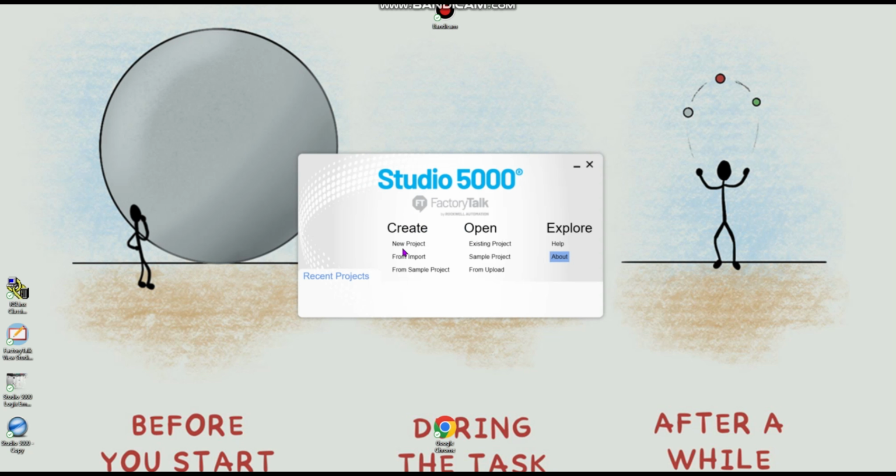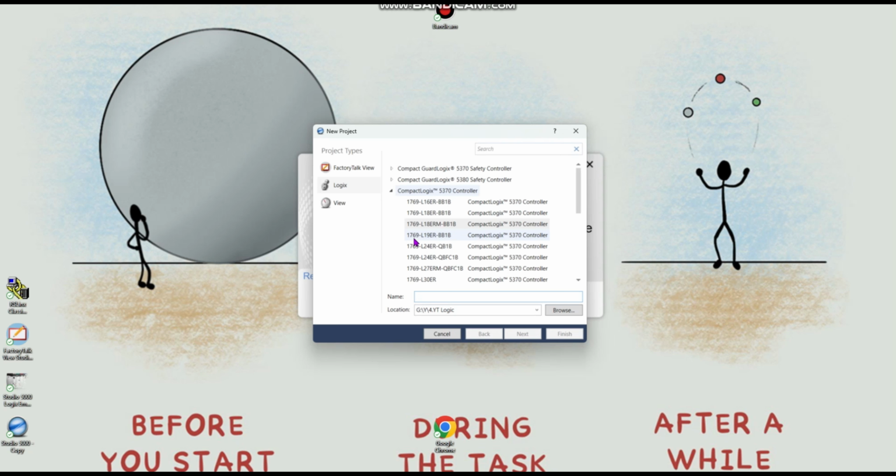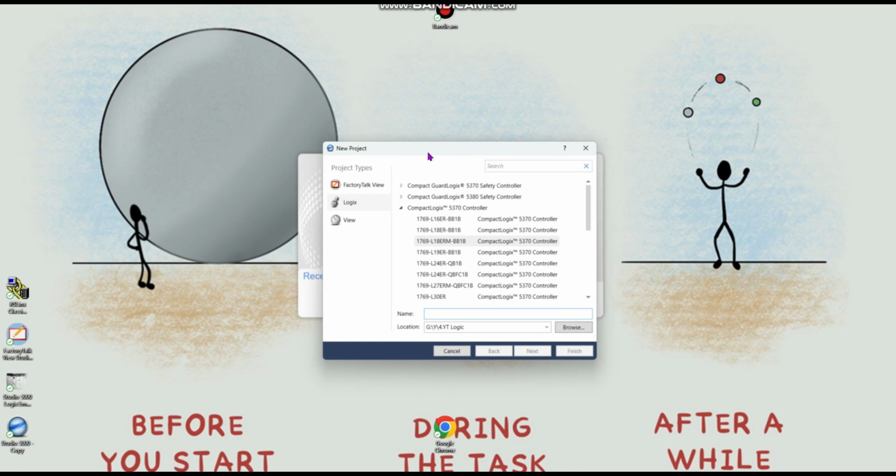Let's see how to create a new project. Click on new project and let's get started. When you click on new project, a pop-up will appear. Inside the pop-up you can see CompactLogix PLC. There are many types of PLC. You can see Compact GuardLogix, which is a safety PLC.